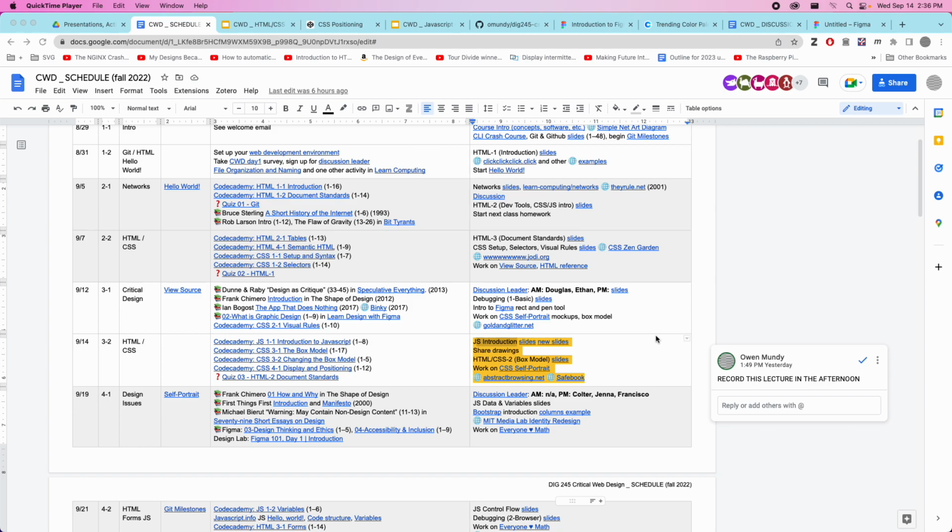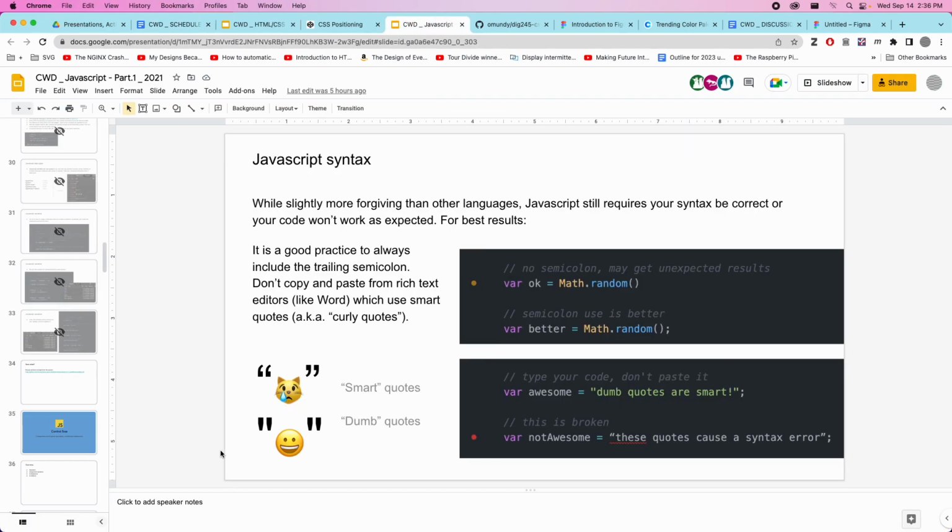Okay, so we're on section 3.2, and I'm going to record just the demonstrations. We're going to start with JavaScript, and then I'll stop, and then I'll start it up again when I talk about the box model.